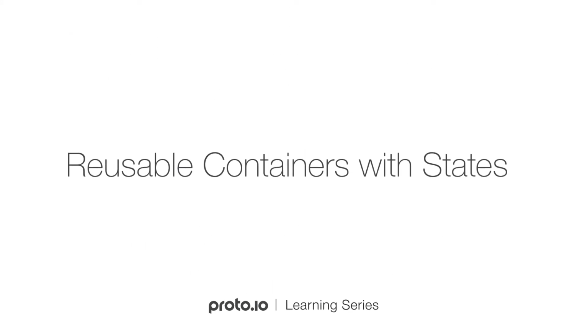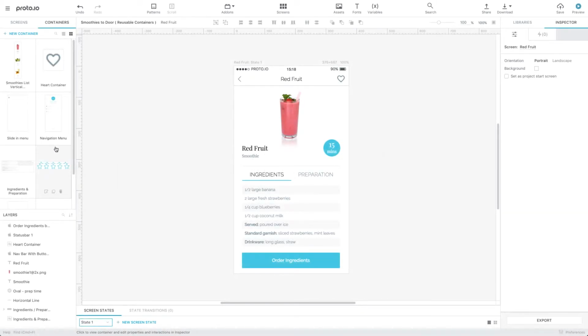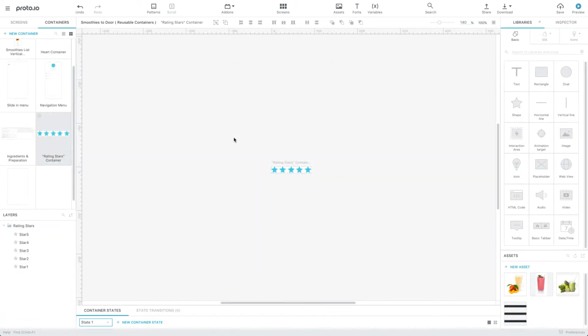Hi. In the Reusable Containers Rating Stars tutorial, we explained the benefit of using containers for reusability purposes and demonstrated the creation of the Rating Stars container. Picking up from where we left off, let's make a few changes to our Rating Stars container and add states to it. These states will allow us not only to reuse the Rating Stars container in different places in our prototype, but will also give us the ability to show different ratings each time the container is used.